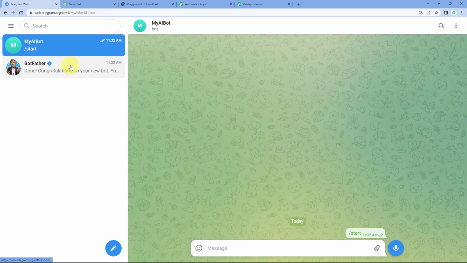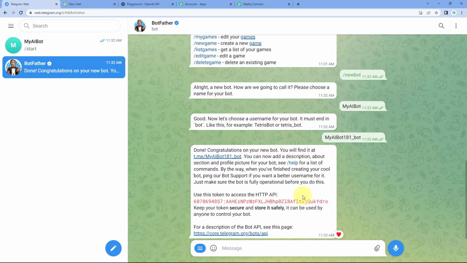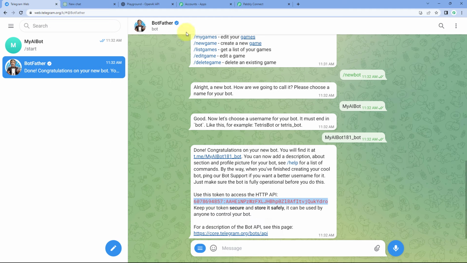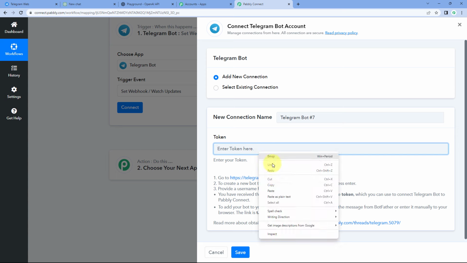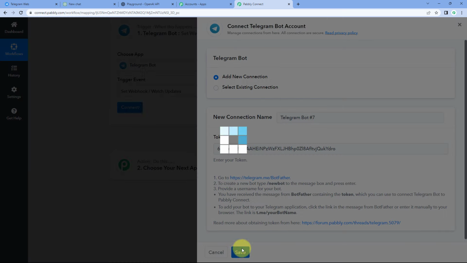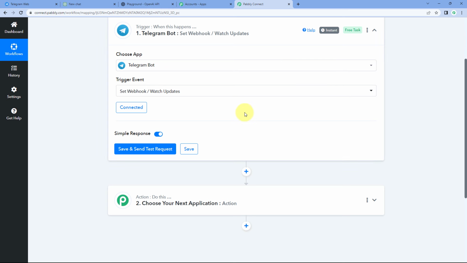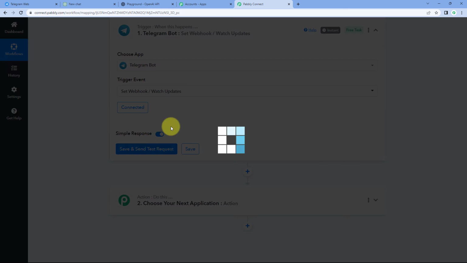So while creating this new bot using BotFather, in this message, BotFather has also given us the API token of this exact same bot. So from that particular message, we have to copy this API token, go back to Pabbly Connect and paste it over here. And then just click on Save. After clicking on Save, we will see using this API token, this particular bot is now connected with Pabbly Connect. After making this connection, click on this Save and Send Test Request button.